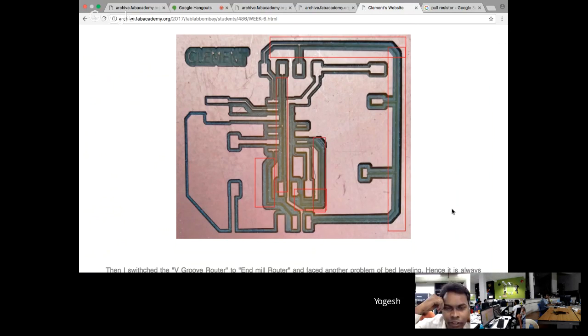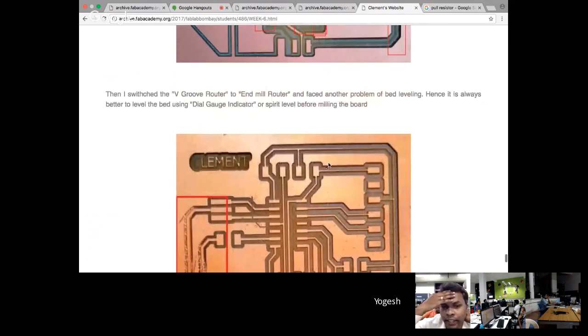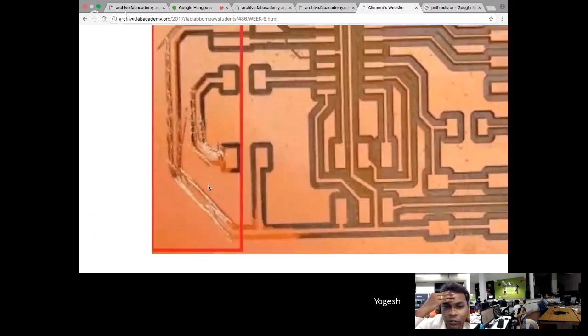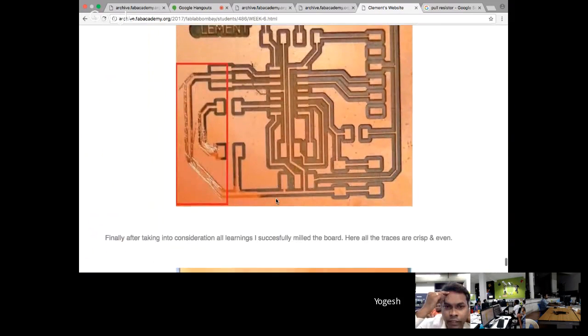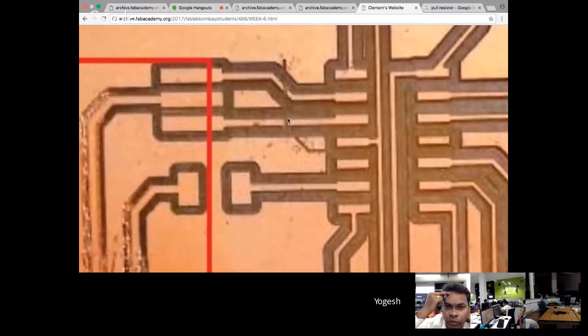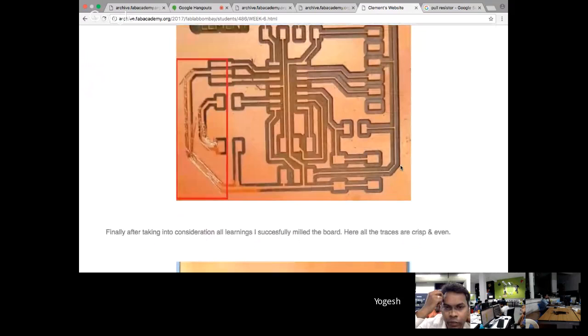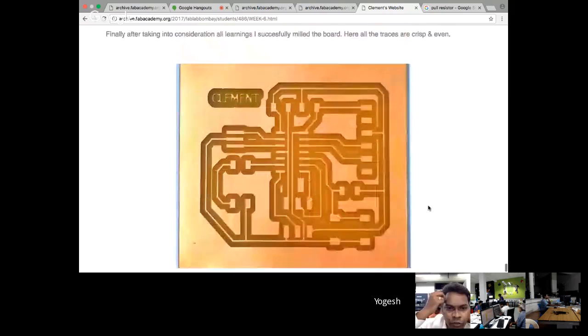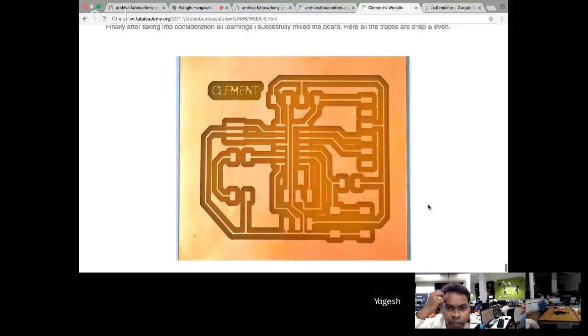Then I switched to the end mill cutter. Then again there was a bed leveling issue, so this is also not feasible. Before any milling activity, two things we have to ensure: one is the end mill router, and the second is to level the board, with a spirit level or a dial gauge indicator or something. When we go on to making bigger boards, we cannot afford wasting a board. Finally, after doing all those things, today I milled this board.